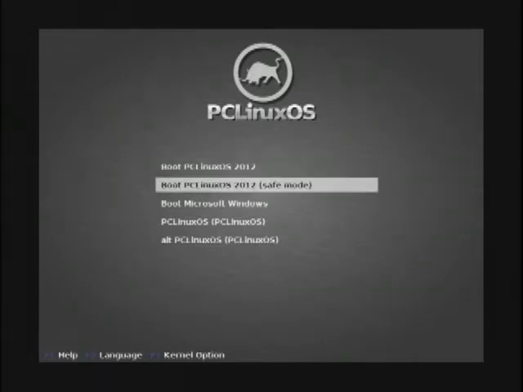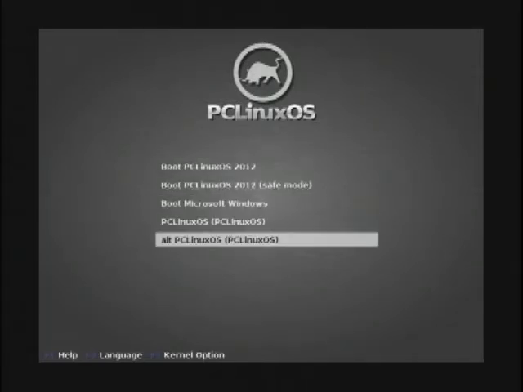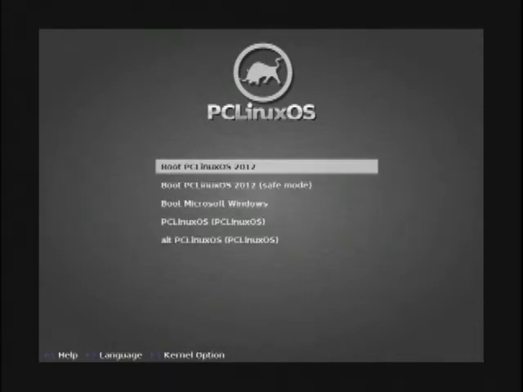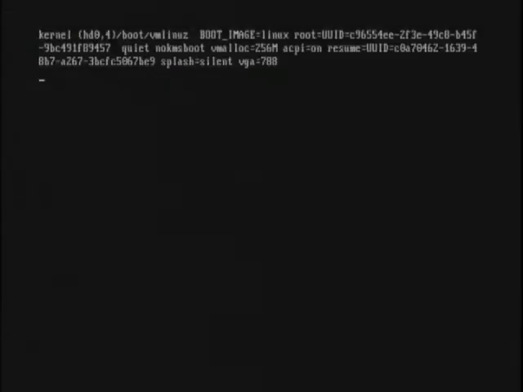Yeah, that's the menu I expected. I can see Windows as an option. My old Linux from my original drive is on there, and my main Linux is on there. Let's see, PC Linux OS 2012. Booting it up. Should be coming from that disk drive.